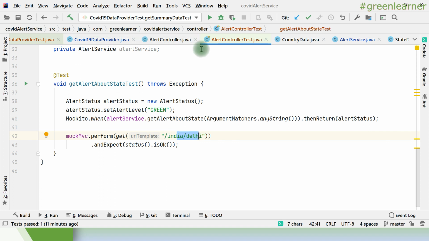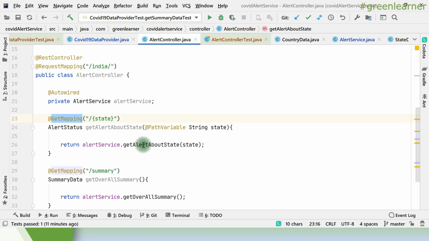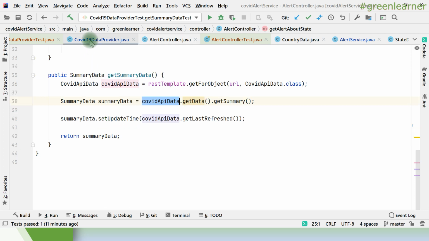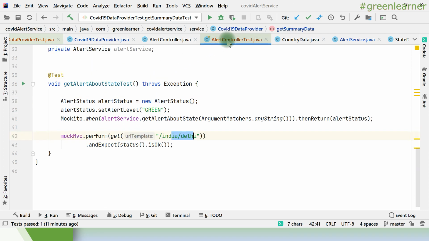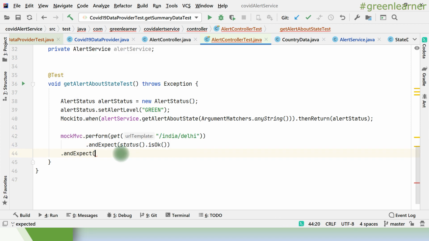The purpose of this controller test is to test the same, not the data that is being returned by this one, because this is just a one-liner, right? There is no business logic out here, so I'm just comparing the status. But you can go ahead, let me show you the content comparison as well.